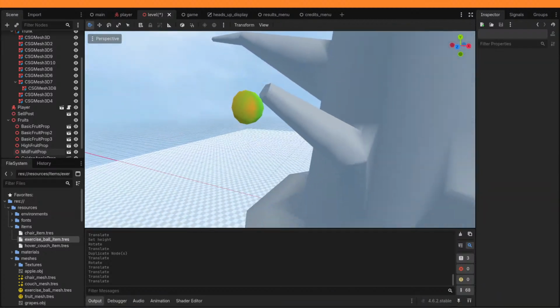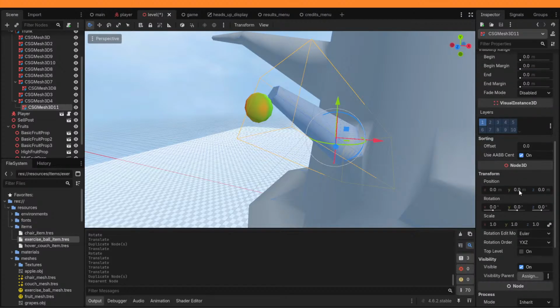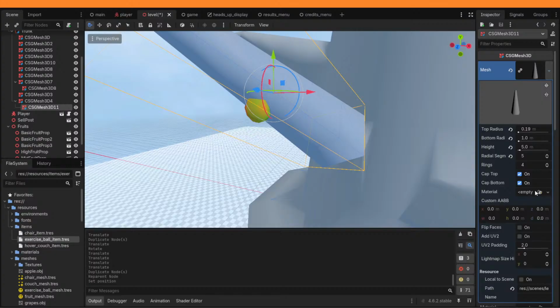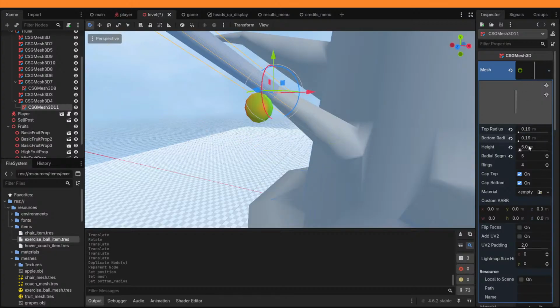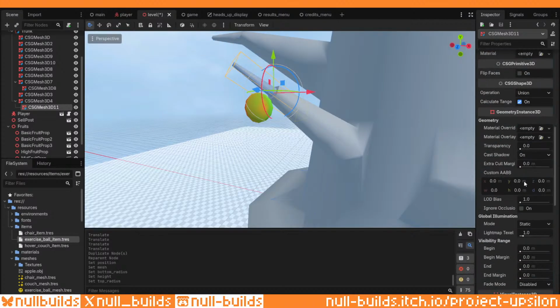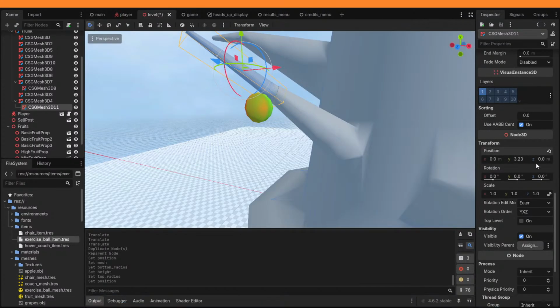Okay, and then we're going to come over here to this one, and we're going to make this a child of it. We're going to slide that up, and we're going to make this unique. And same thing, we're going to make that the bottom radius. Make it way, way shorter. Shrink that down. We're going to move it up. And we're going to add a little bit of rotation.